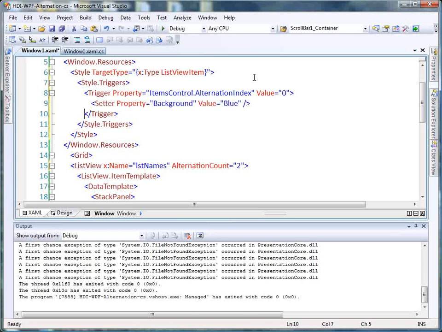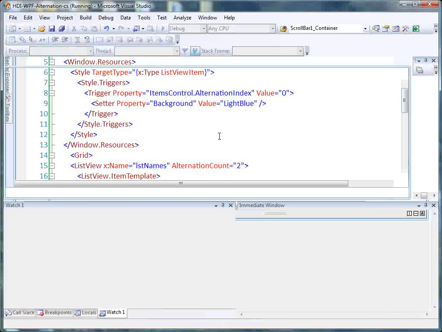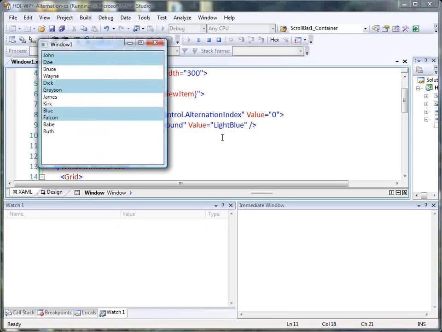Alright, so now we're triggering when the alternation index is equal to 0. We're going to set the background to light blue. Well, let's take a look at what that looks like. Here you see we now have an alternating background between light blue and whatever the default background is. In this case, we don't have a default background, so we get the light blue and then what looks like white, which is the background of the actual window.